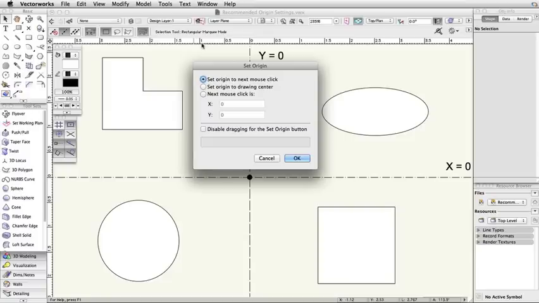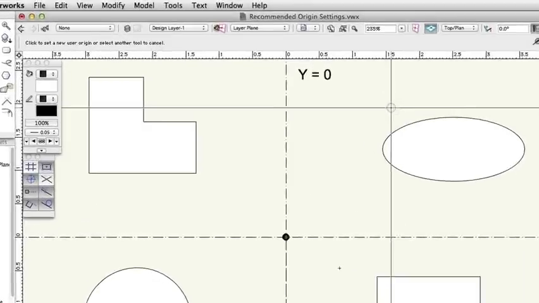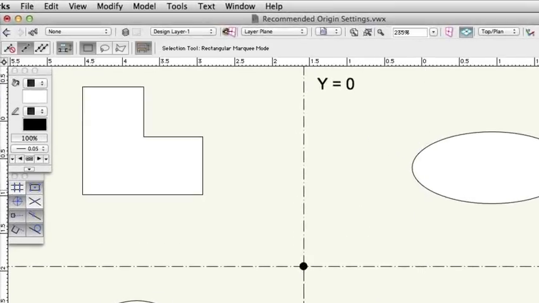Set origin to next mouse click. This will set the next point clicked to 0 for all axes. If you watch, you will see the rulers shift with the user-defined origin change. The rulers will always display coordinates based off of the user-defined origin.